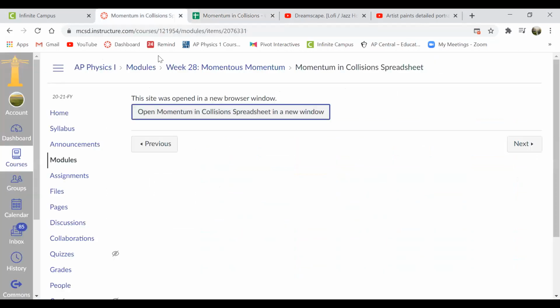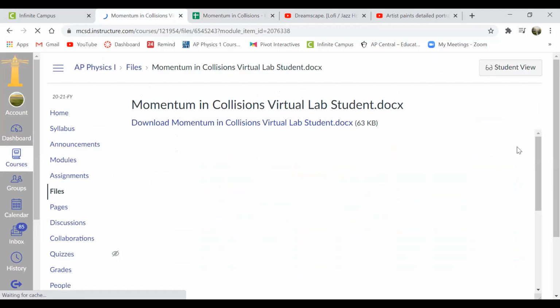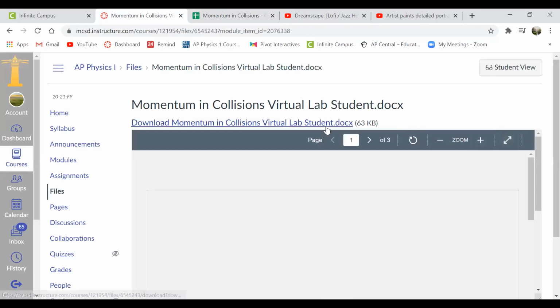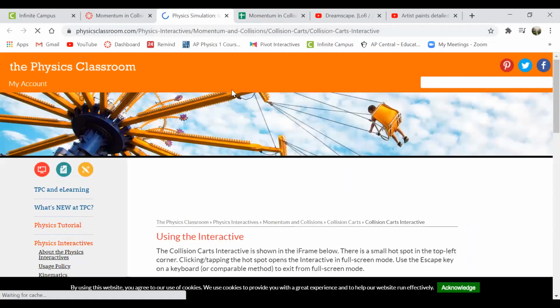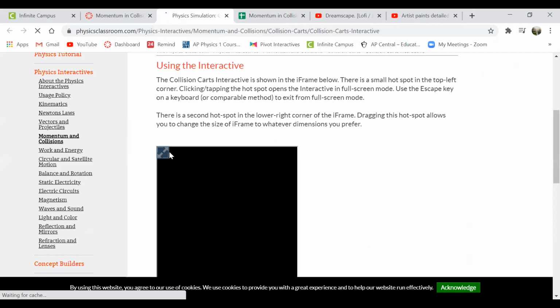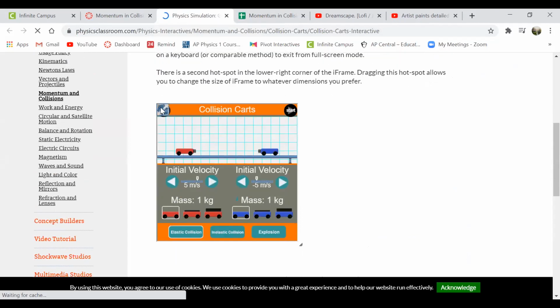let's go to the last section, which is the actual lab document. You're going to open up that collision simulation. I want you to notice the interactive. All right, so I'm gonna maximize mine.